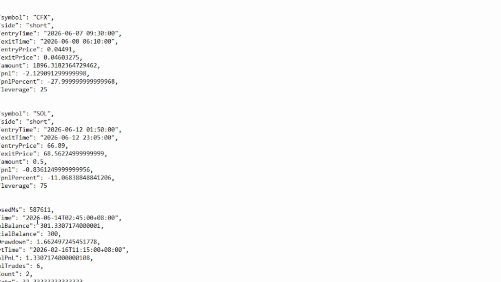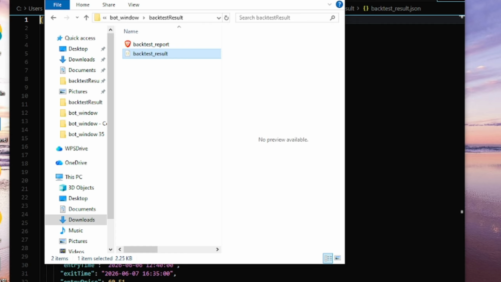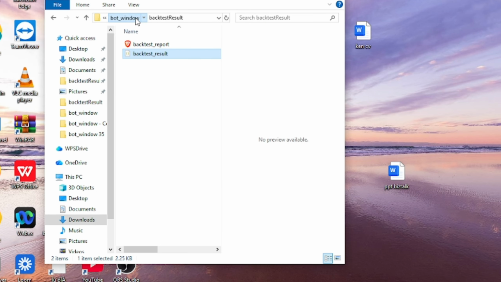So I believe it's around 13 days. You see, 13 days, the final balance is 301. The max drawdown is 1.66. The P&L is $1.33. It only opened 6 positions. If you go to a higher time frame, this is something. So this is how you test your things and how it runs.